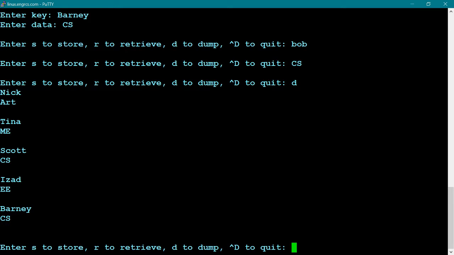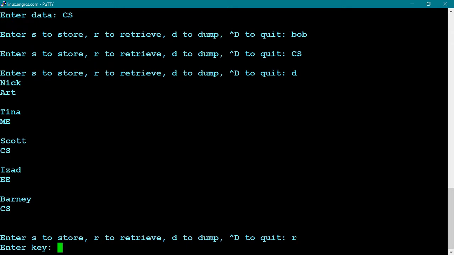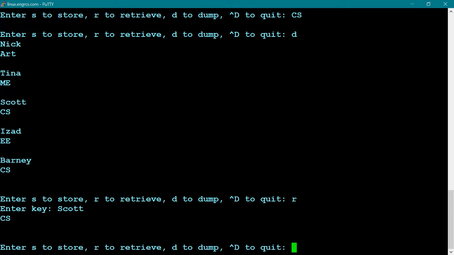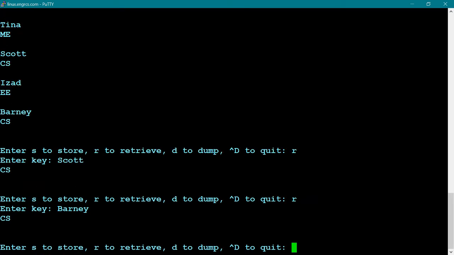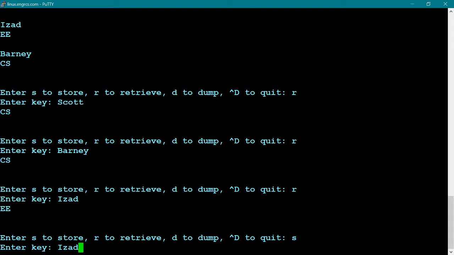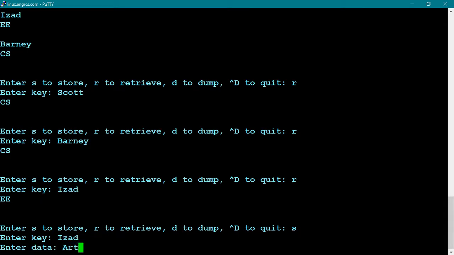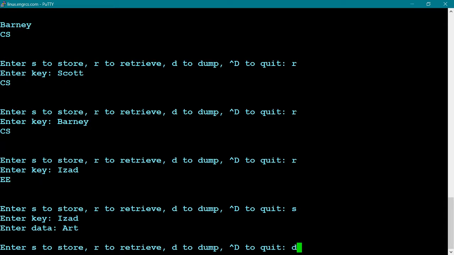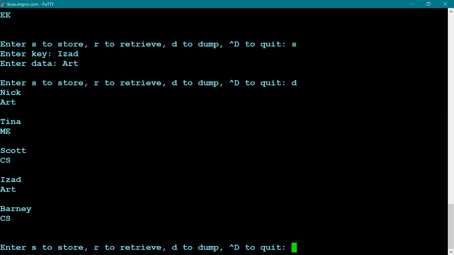So all that information is still in there. I can retrieve Scott. Scott teaches CS. I can retrieve Barney, teaches CS. I can retrieve Izad, he's still teaching EE. It really doesn't care what the data is that's associated with each index. Now if I say store Izad, and we'll let Izad teach art with me, then that should have overwritten Izad, and now he's teaching art. Bob never got written?